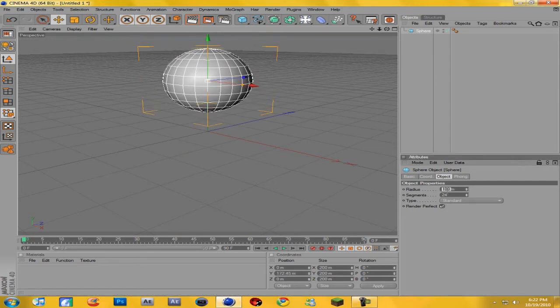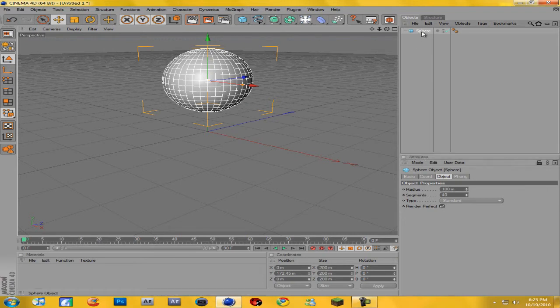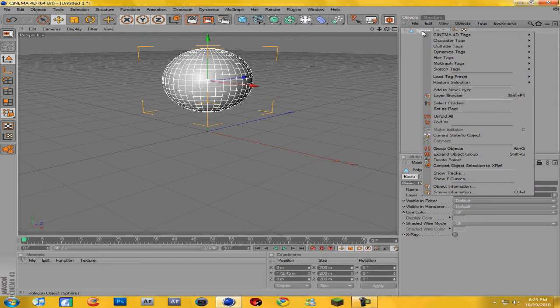Then come down to segments, and you're going to want to change that to 40, or, you know, I don't think you have to change it to 40. Don't use too many, but don't use too few, because I'll show you why in a minute. Once you have your segments and your radius set, make sure the sphere is selected, and hit C to make it editable. Or you can right-click on the object and choose Make Editable, or press C.